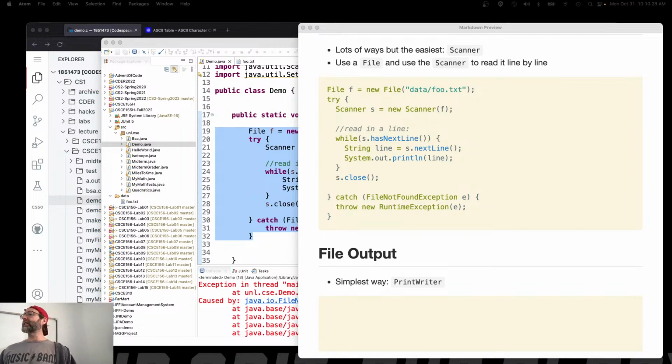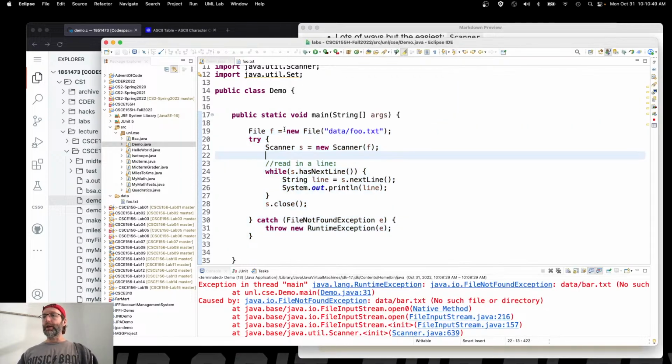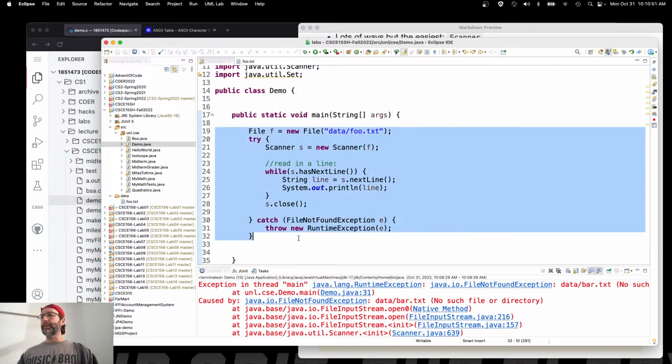Once you realize that, then everything becomes way simpler because you already know how to write to the standard output and read from the standard input. All you have to do is copy paste that knowledge. Right? So a PrintWriter allows you to use the three things that you've used before: print, println, printf methods. So let's go ahead and come back over here, and this will be file output.